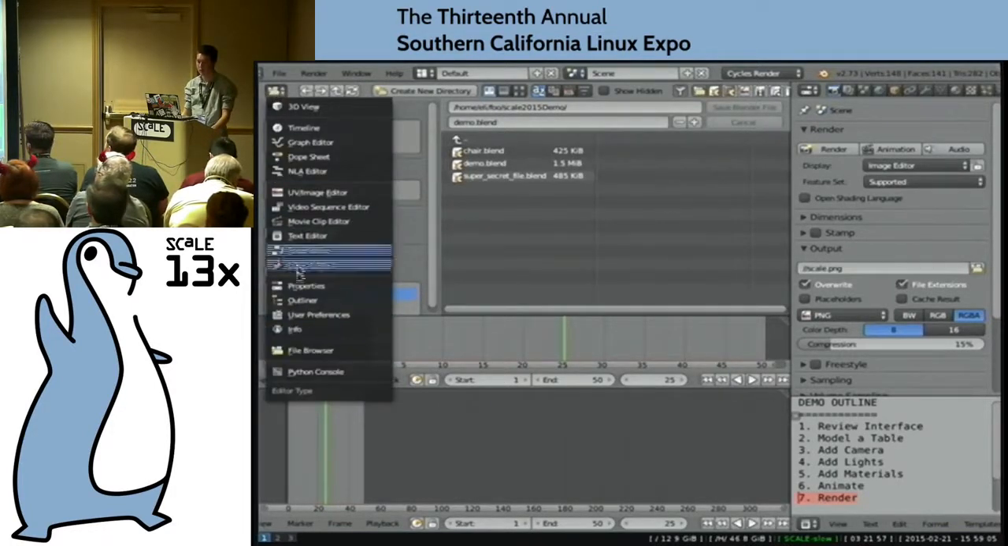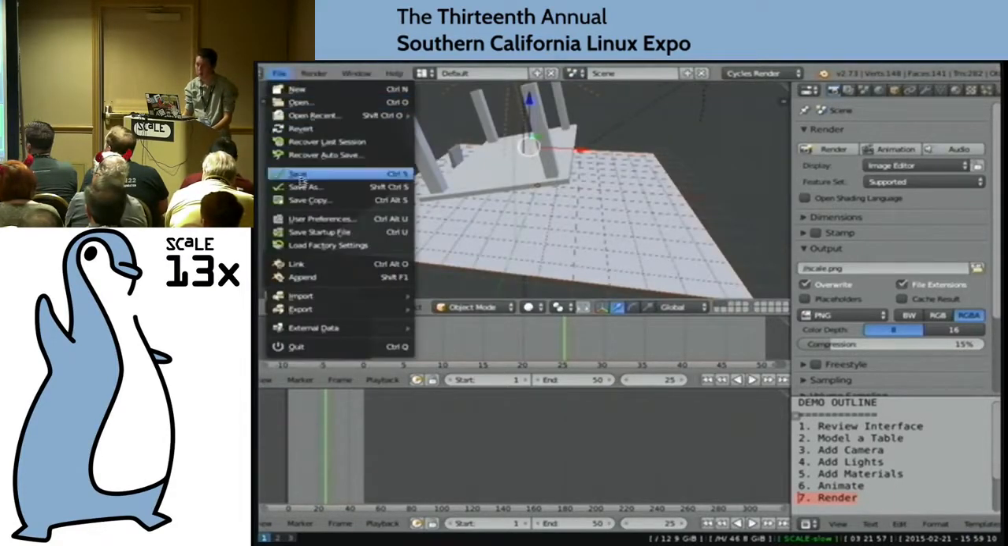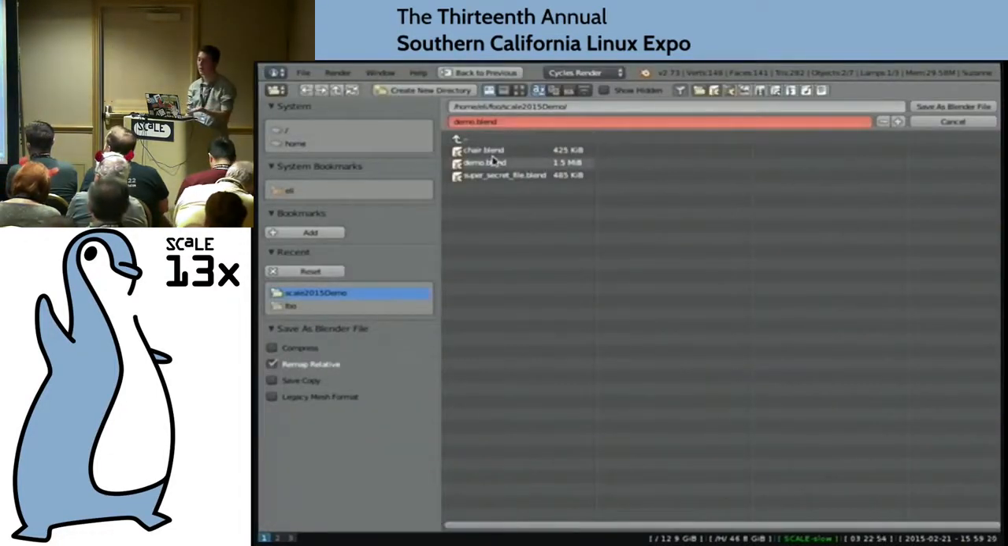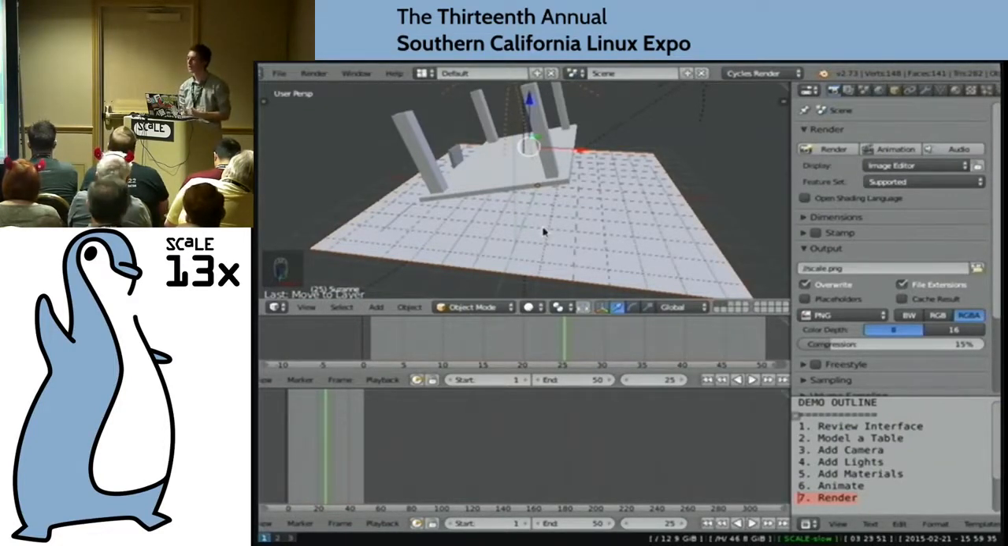File, Save As, or save, or just Control S. Save As will bring up a file browser. I can say, I want to save this as supersecretfile.blend, or like demo2.blend. Save as Blender file, and now it'll just be a .blend file. Does that answer your question?